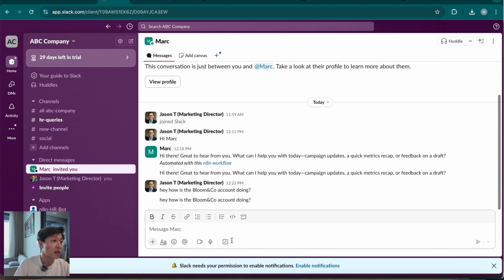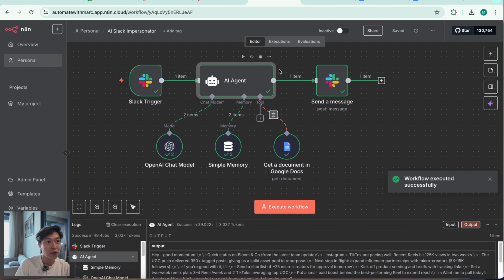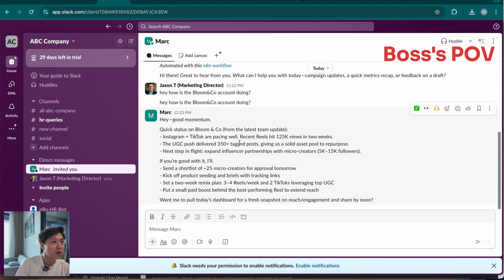So my boss is now asking me again, hey, how is the Bloom & Co account doing? So going back to my workflows, you can see the agent is getting the query and it's going into the get document from Google Docs. So it's referring to the project document and thinking a little bit before kicking it out to the Slack message. And now it's got all the information that's needed from the document, and then it's sending out the message onto the Slack direct message channel. So let's go back to my boss's page. Okay, now he's getting a response from me.